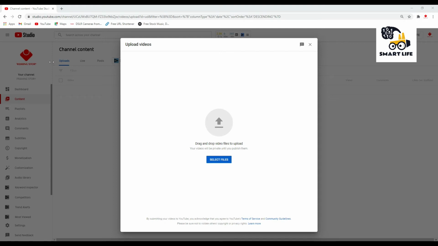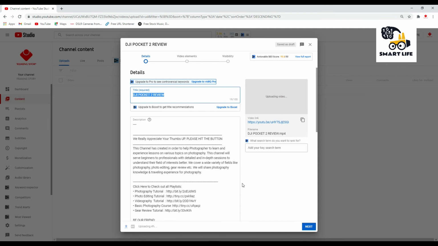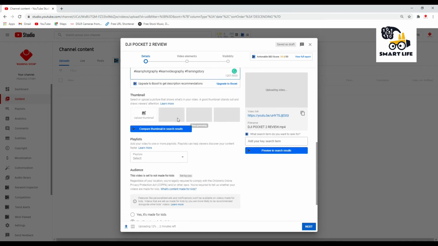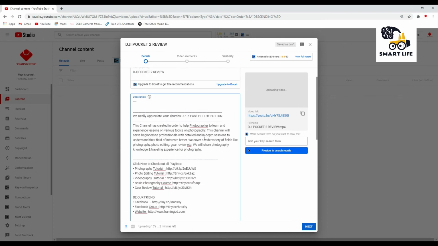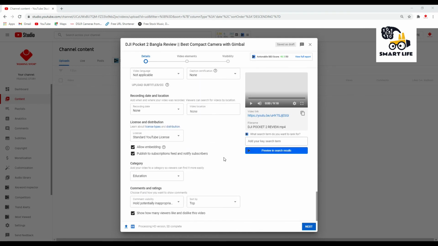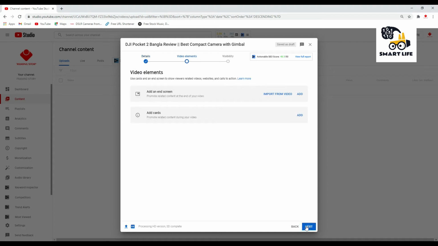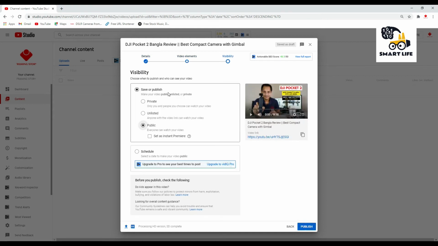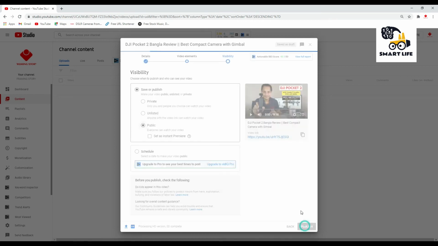Now drop your file here and fill out all the required fields like title, description, thumbnail and other parts. So we have provided all the required information. Now we'll press next. You can choose private or public from here, but we'll go with the default one as usual and publish.